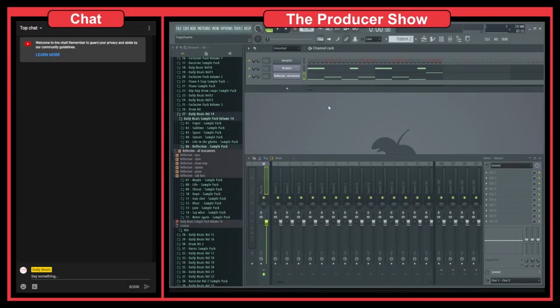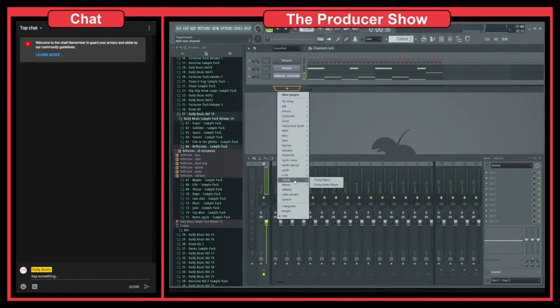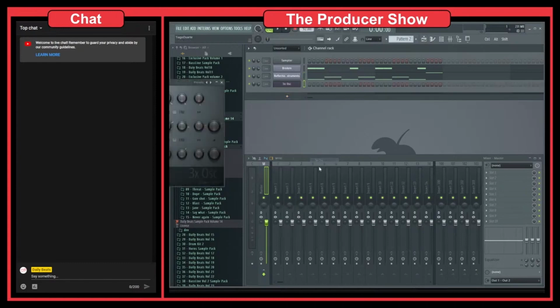Let's say now that I want to add a bass. But I could even go two routes. Let's bring 3x oscillator. I can go this route and try to find the pitch.